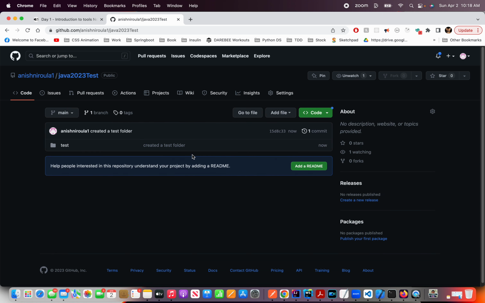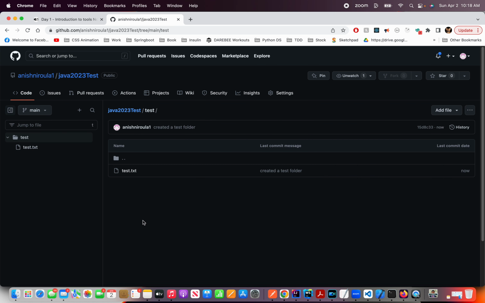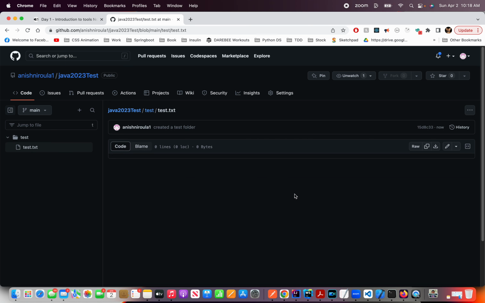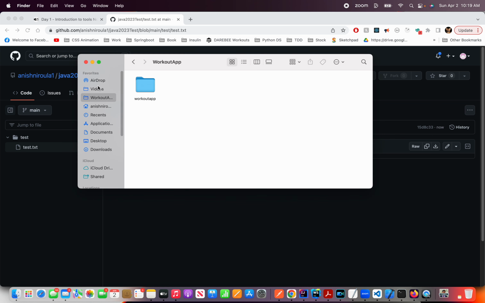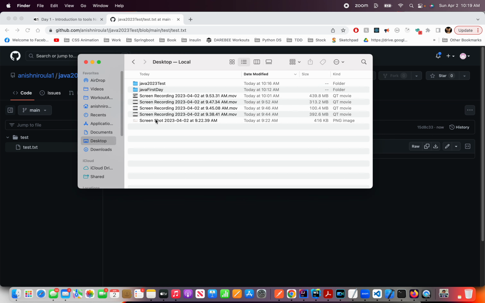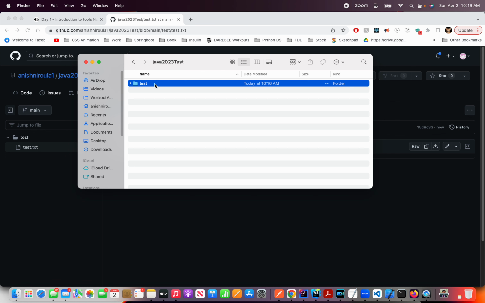Sometimes you will see view code in here, and you can just click on view code and you will see this test folder. Once I open the test folder, you will see a test.txt, which doesn't have anything right now, right? So now I'm gonna go to the desktop. Let's go to our 2023 test.